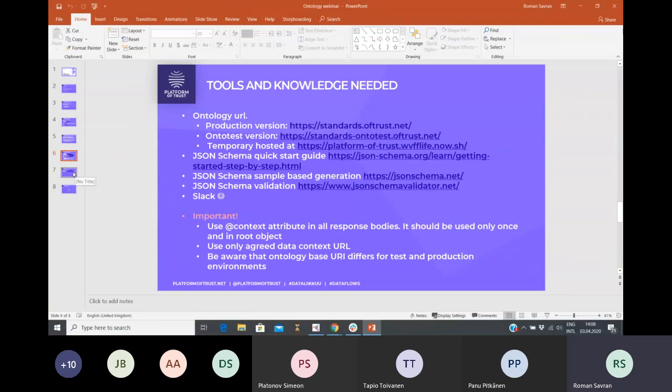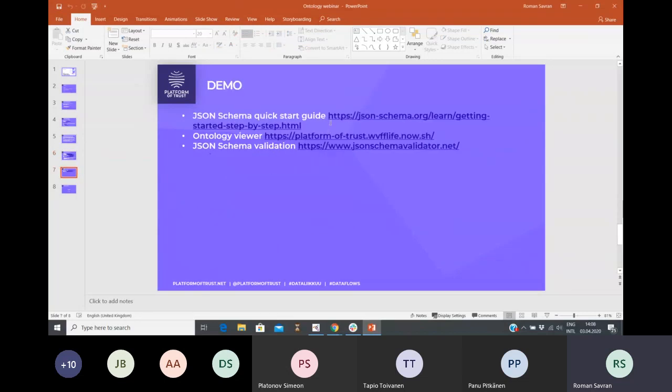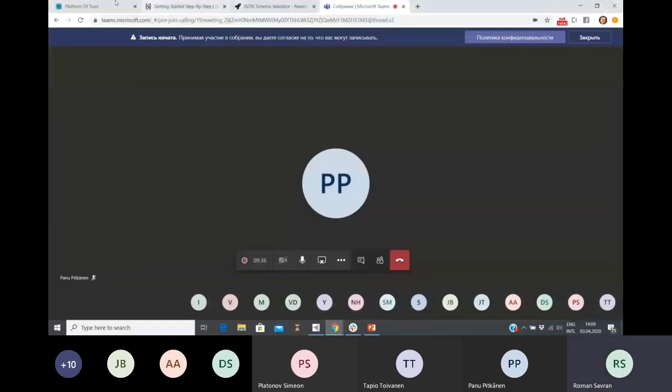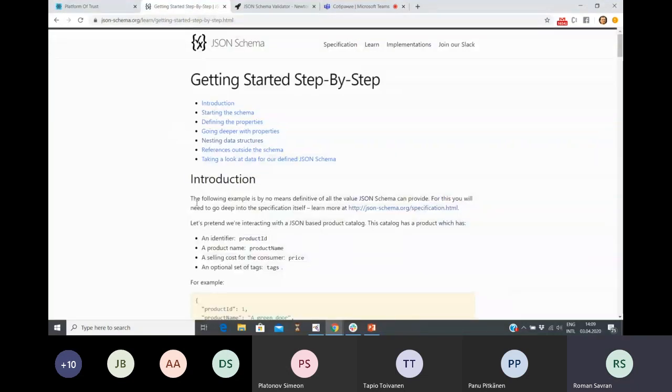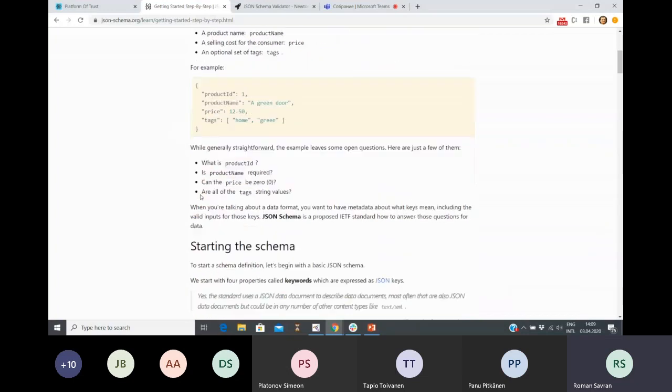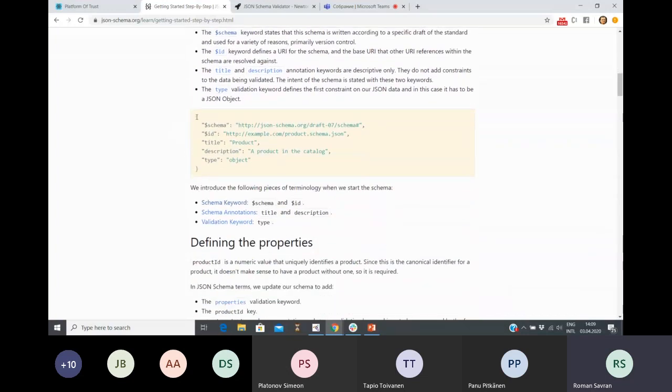Then let's go to the actual demos. I will show what JSON schema looks like and how you can build one based on a standard. I will go quickly through the getting started step-by-step guide and explain what JSON schema looks like. JSON schema is a tool with which you can document your JSON output, how it should look, what the requirements are, what the types of the properties used are, and also provide annotation to the properties themselves.